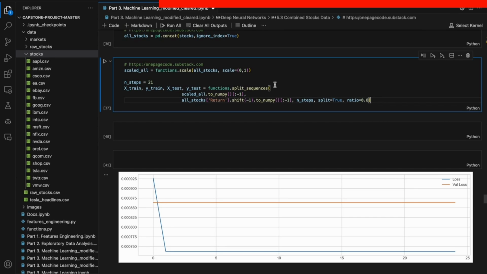The third line prepares the training and testing datasets. The split_sequences function from the functions module is used to split the data. It takes in the scaled data, excluding the last row, the shifted return values of the all_stocks data, excluding the last row, the number of steps, a split flag, true, and a ratio of 0.8 as parameters. It returns the training and testing features, x_train, x_test, and labels, y_train, y_test, based on the given ratio.